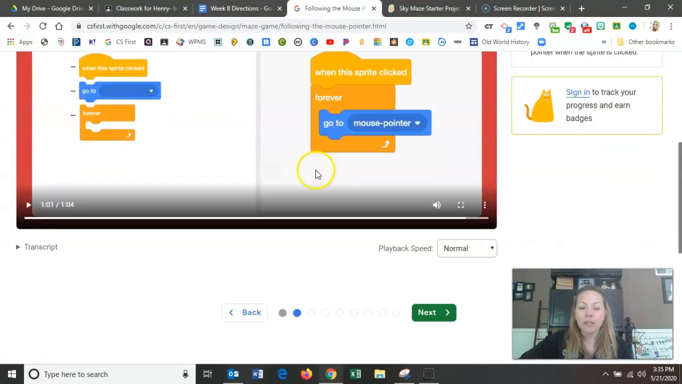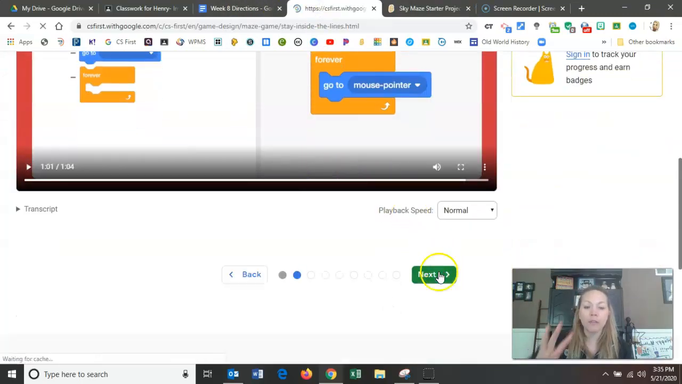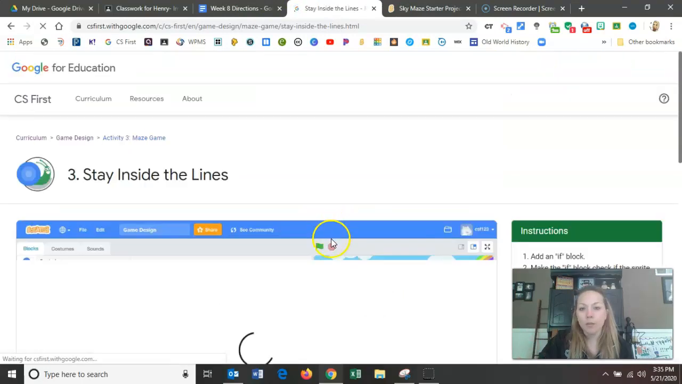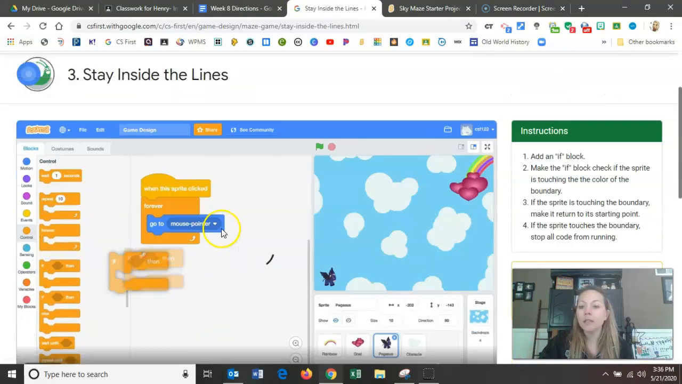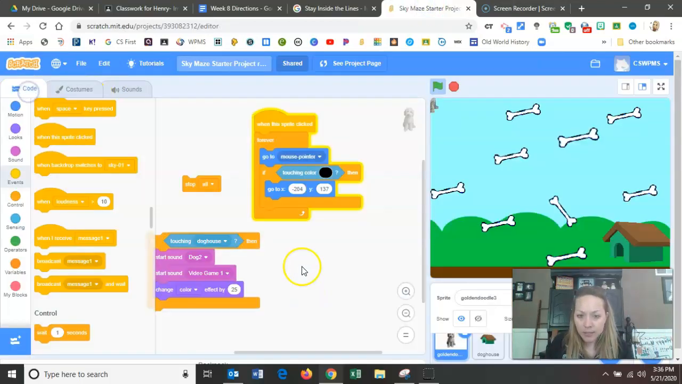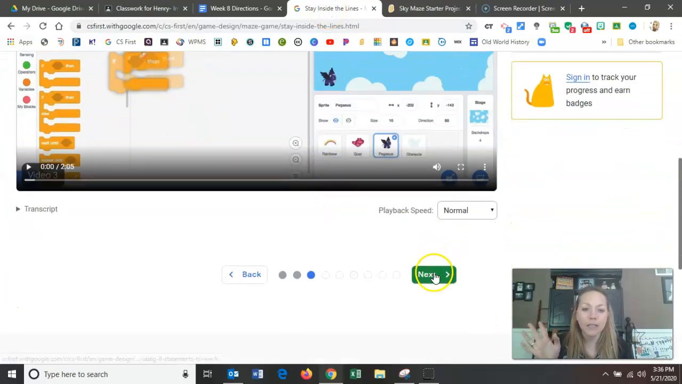Okay, so that was the second video. The third video is the one where it shows you how to stay inside the line. It shows you how, when your sprite hits a certain color of the obstacle, you want it to go back to the beginning. After this step, your code is going to look something like this. See how when I'm touching the black color, it goes back to the beginning? So that's video 3. It's called Stay Inside the Lines.